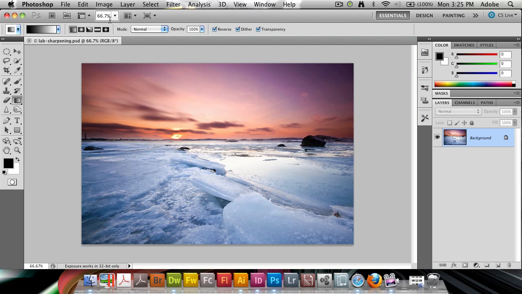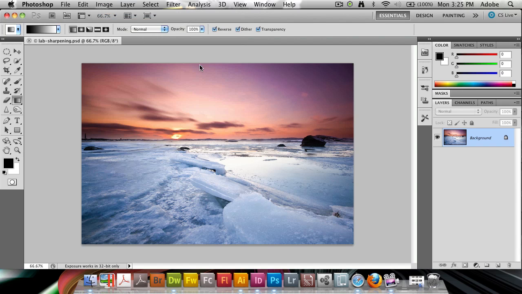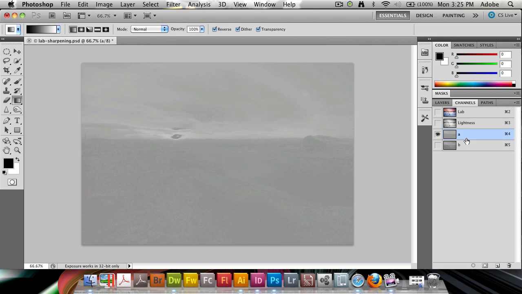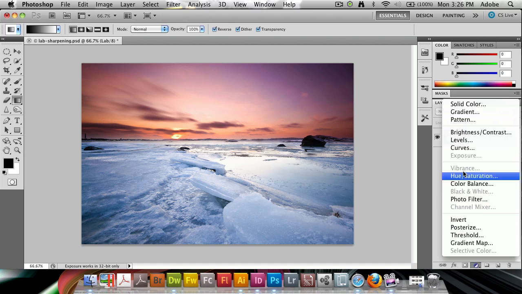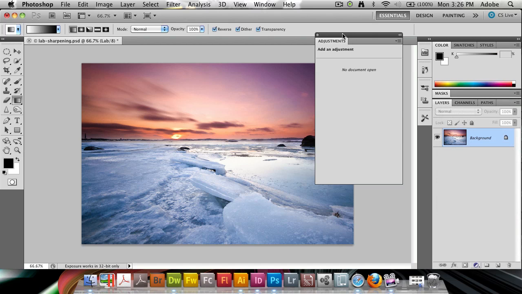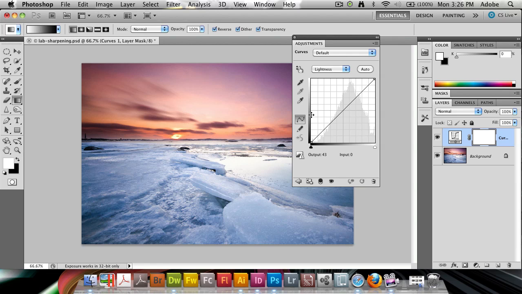So what this gives us, if I go ahead and go to Image, come down to Mode, and switch to LAB color, I can see in my Channels panel that I've got the full LAB composite, I've got lightness, and then I have A and B, which is the color of my image. In terms of photo editing, if I add an adjustment layer and add a curves adjustment, which pops up my adjustment panel here, I can affect the lightness with the curve, and I can affect the A and the B channel.